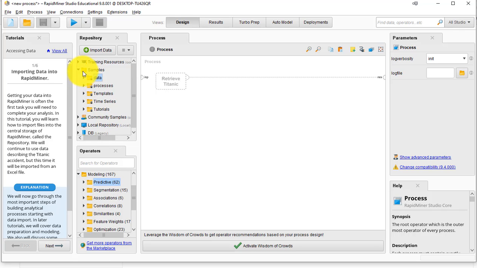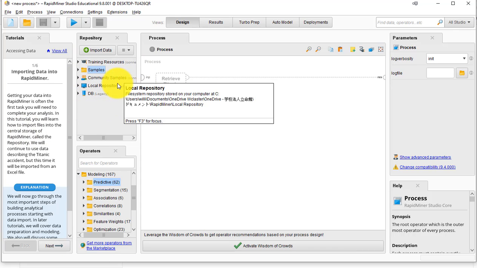Okay, so now, getting your data into RapidMiner is often the first task you will need to complete. In this tutorial, you will learn how to import files into the central storage. So this is the central storage called the repository.